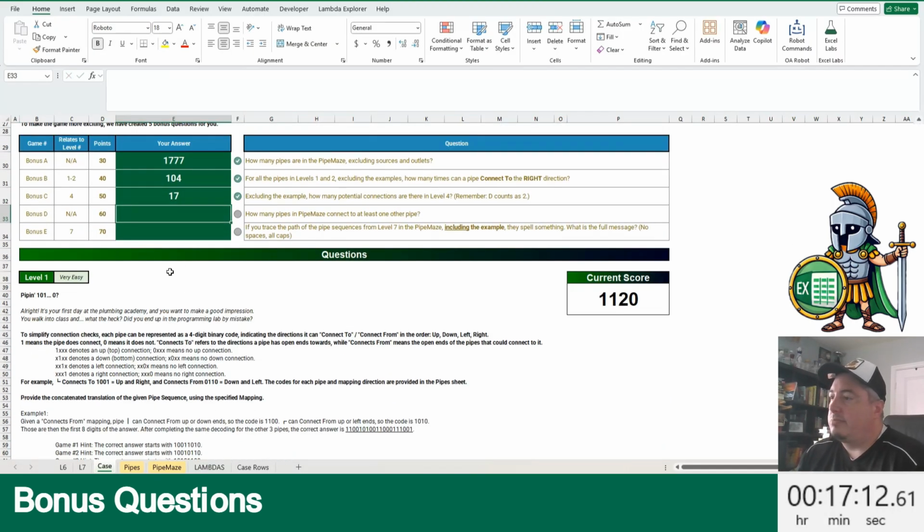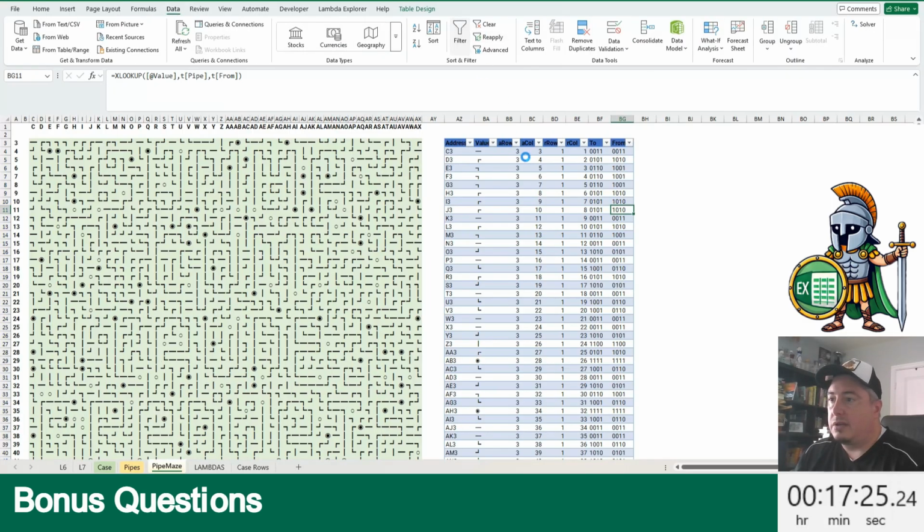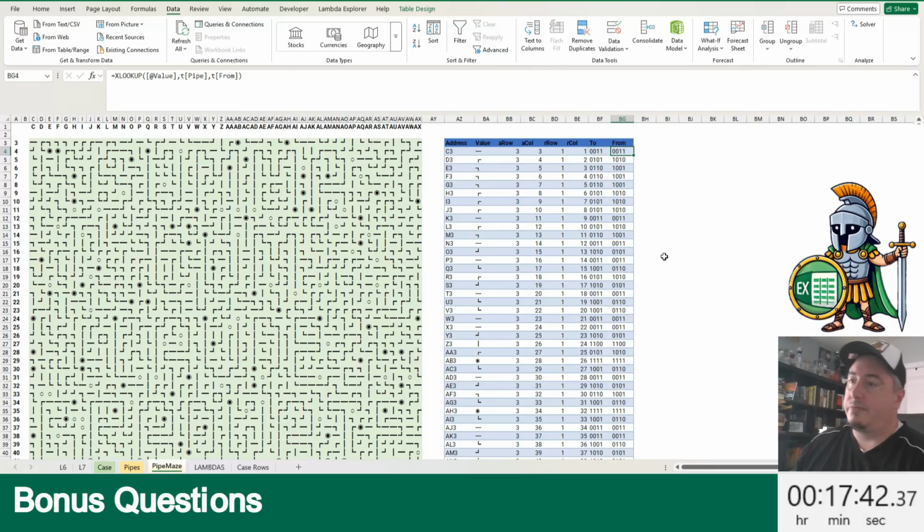Okay, how many pipes in pipe maze connect to at least one other pipe? So we've got this maze here, and it wants to know how many connect. That's actually kind of tricky. So let's do this. First, let's find out where each of these are pointing to. So if you start from, like, address C3, for example, you could potentially be looking up, down, left, or right. So my first thing I want to do is find out which addresses it connects to.